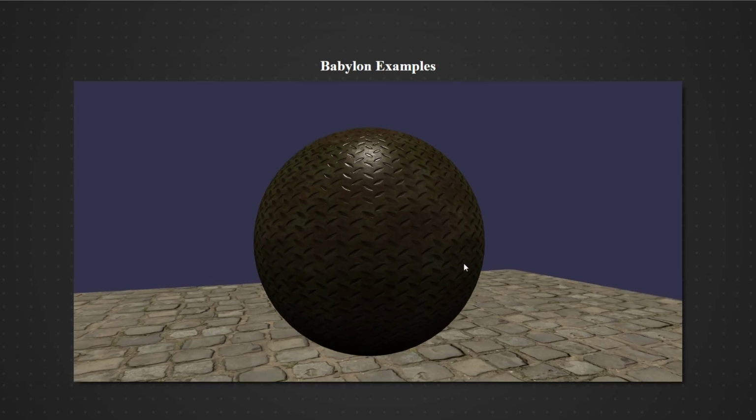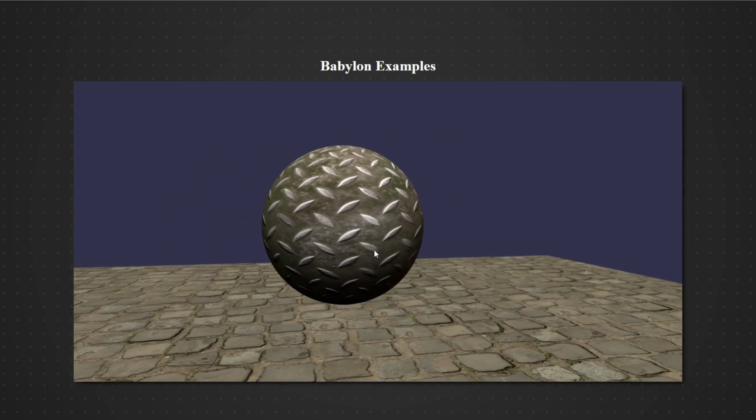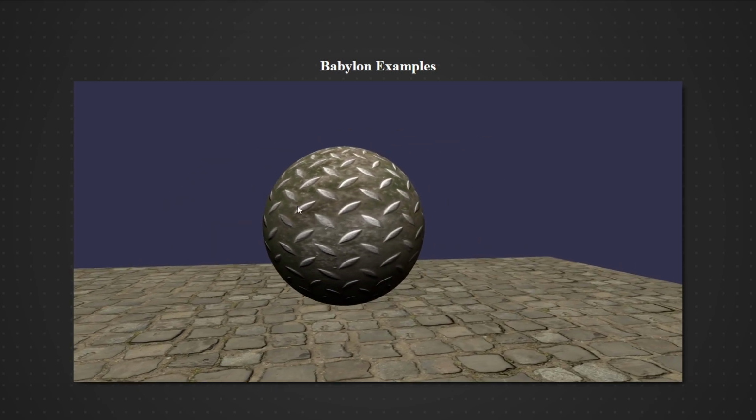During the process, we'll also go over some material properties you'll need to be familiar with, such as the UVScale, inverting normal maps, and adjusting the specularity. So with that said, let's start writing some code.